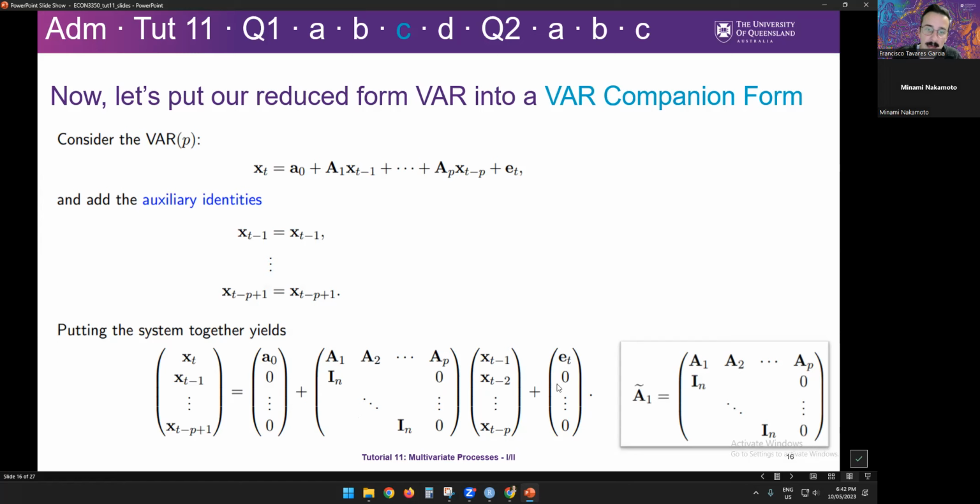Okay, companion form, another format. And why do we need the companion form? So this is where our eigenvalues came from to determine if our VAR is stable. The eigenvalues are calculated from a square matrix, and this is the square matrix we used, this one, and they returned eigenvalues a little bit above 1. Okay, just wanted to make the connection.